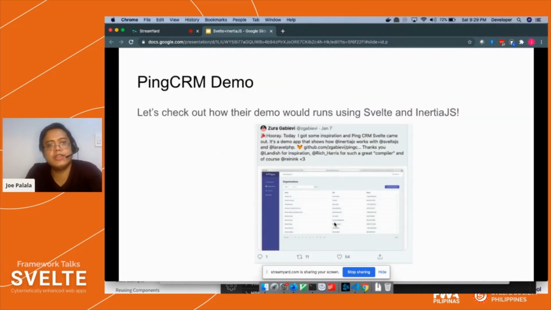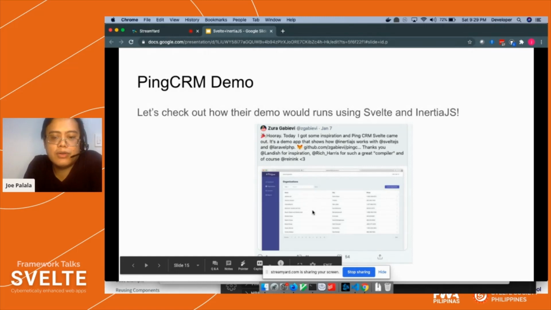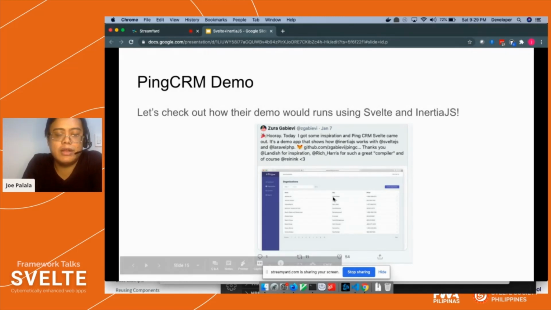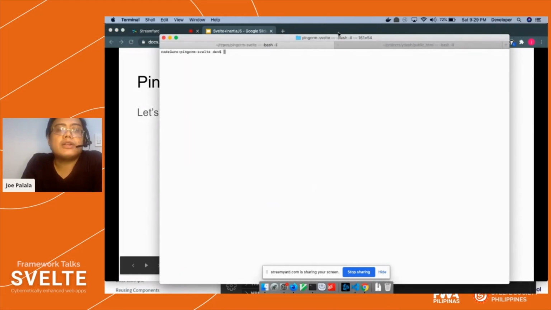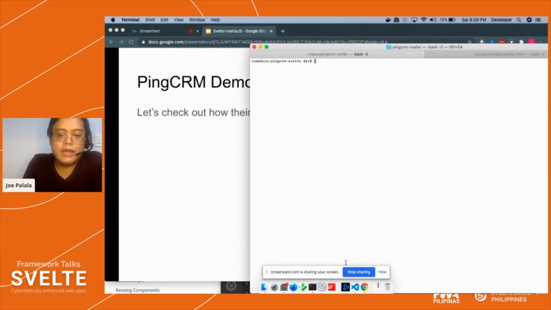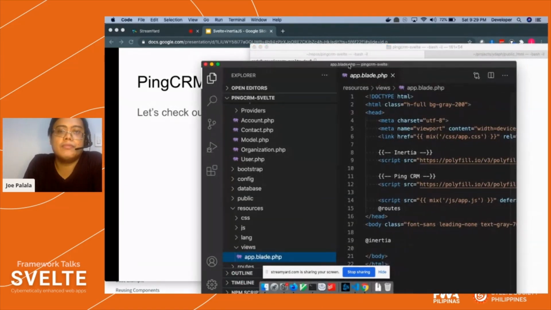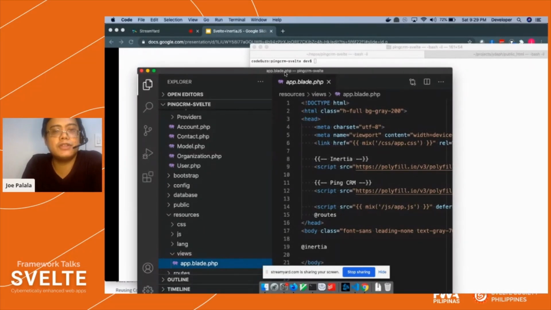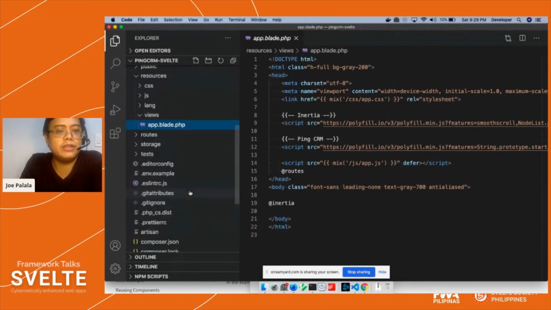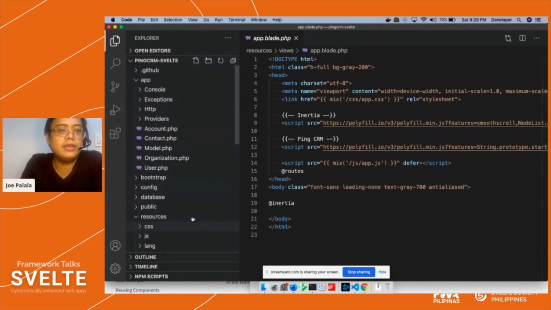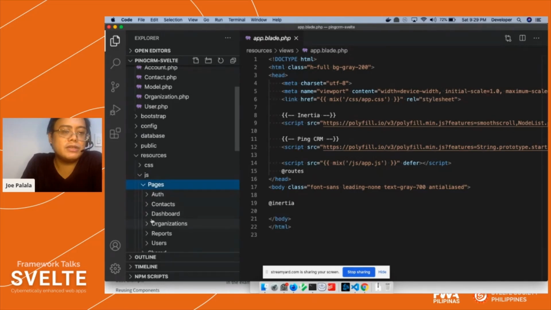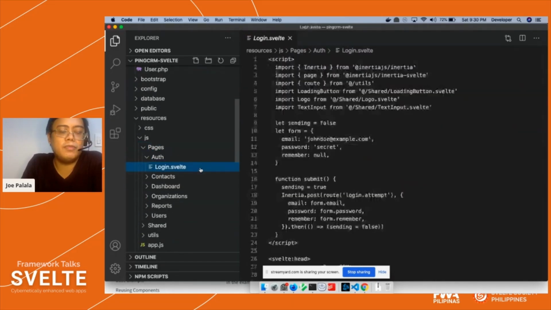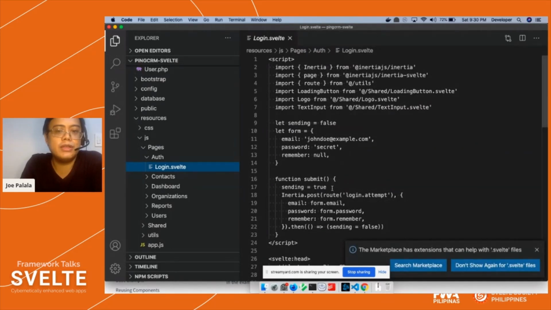So, let's check out a demo, or rather how the code looks like on an actual code base. So I have here my Ping CRM demo, which is actually official siya. I just downloaded it. And basically, you can see all the code organization is the same as we've discussed. So within your JS, you have different pages. So you could have the login pages, which is a component.